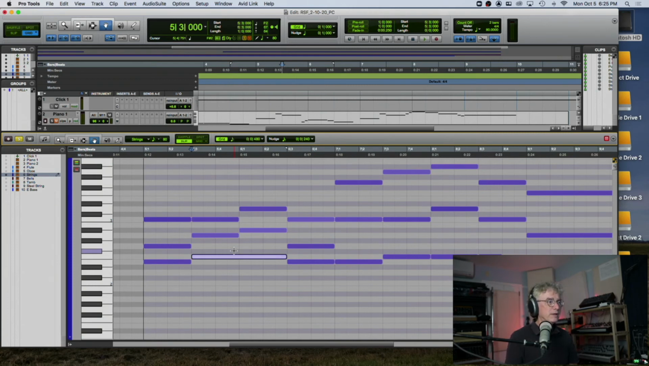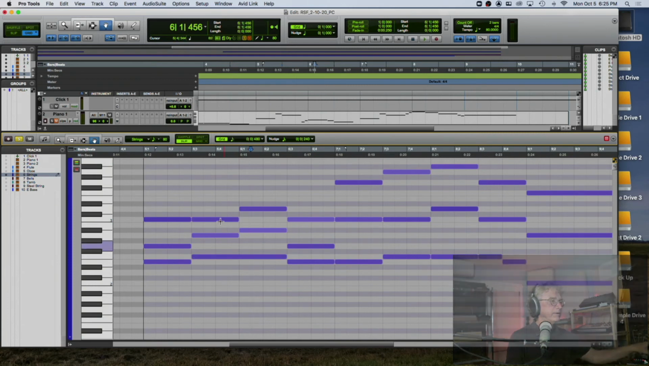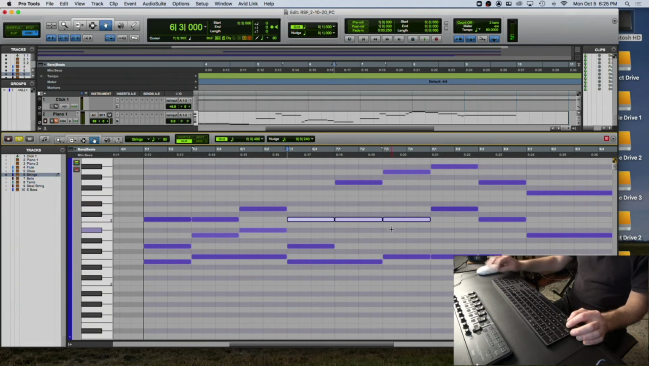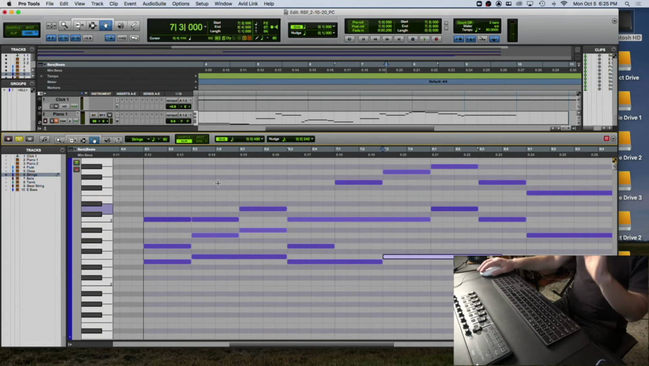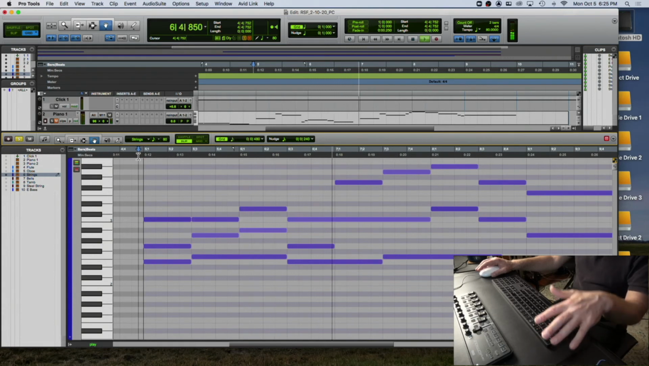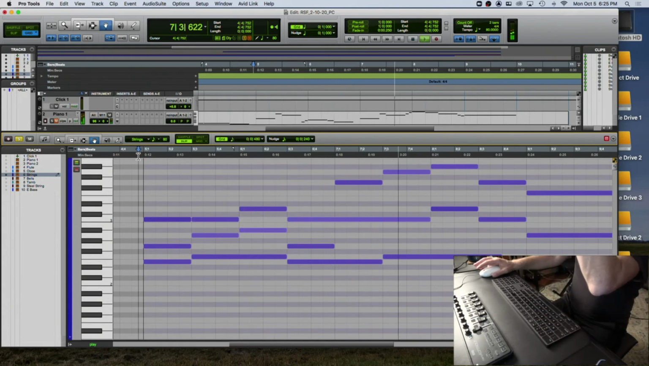So Option Shift 3 heals that. So now that's one note. And then the same here. Option Shift 3, these three notes. It took me years to figure this out. That's so much better already, right?